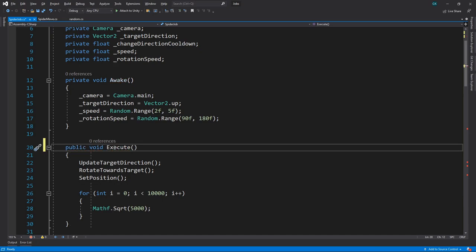So we want the job to execute all the same logic that we had before. It's not quite that simple though, as jobs aren't able to use any reference types, so we can't use the camera or the transform component, for example. The job is also going to be stateless, which means it's not going to be able to retain values between frames for things like the target direction. So we're going to have to refactor this code a little.